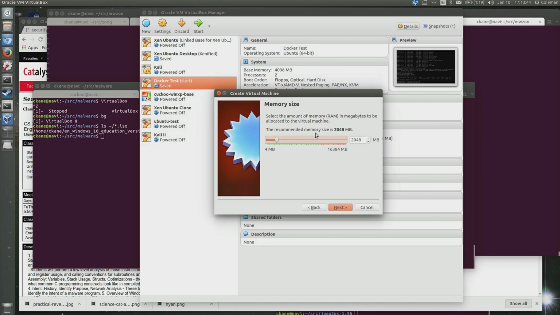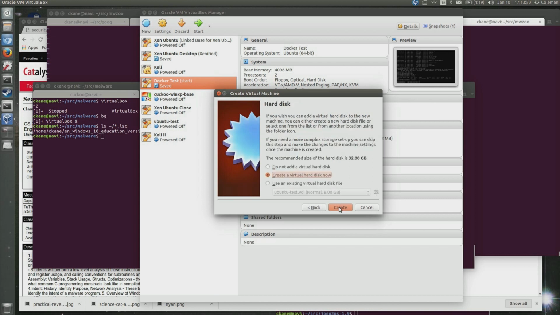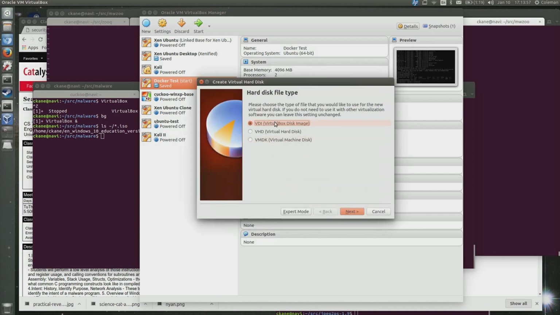The nice thing about virtual machines you don't get from setting up your own hardware lab is that you can shut down your VM and then you can just change the sliders to change the amount of memory that's available, that type of thing. So I'm going to leave this at like 2 gigs. I'm going to create a virtual hard disk.